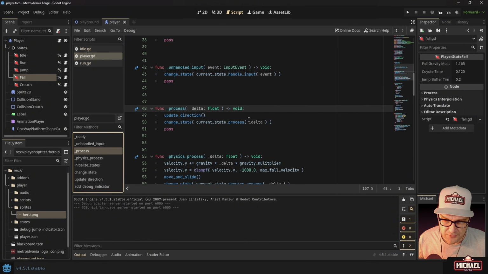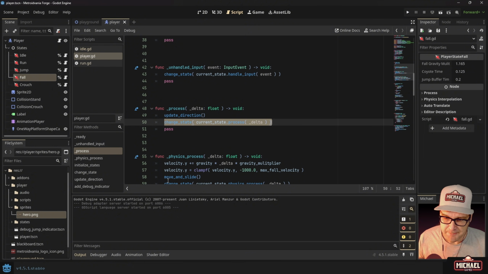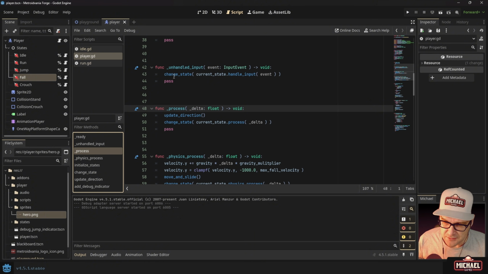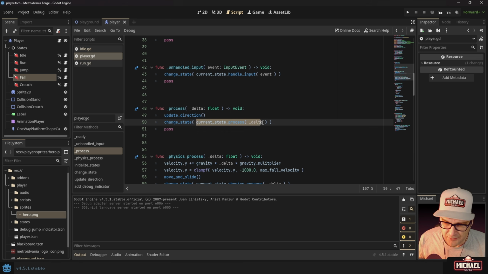If we look at the process, for example, or unhandled input, this is probably the most confusing for new people. What we're doing in unhandled input, process, and physics process, you'll notice we're calling the change state function in all of these, okay? And change state wants us to pass in a state. So this is where it gets kind of confusing. And so we're passing in that state using another function, which is the part that I think gets confusing. So looking at unhandled input, or let's look at process. So for the process, we call change state and we pass in the current state's process function, right? Which many of you are thinking, well, what does that do?